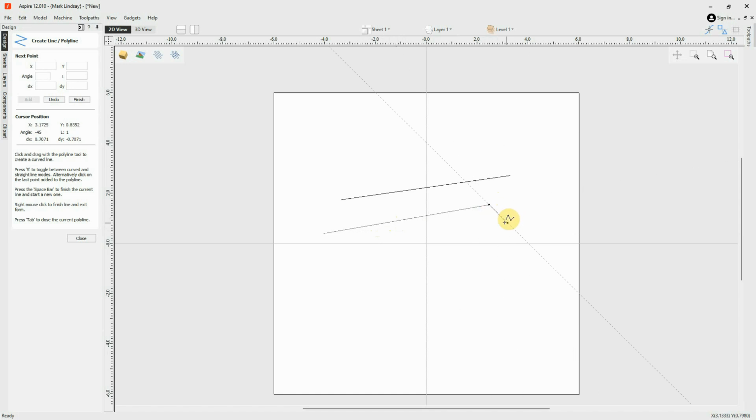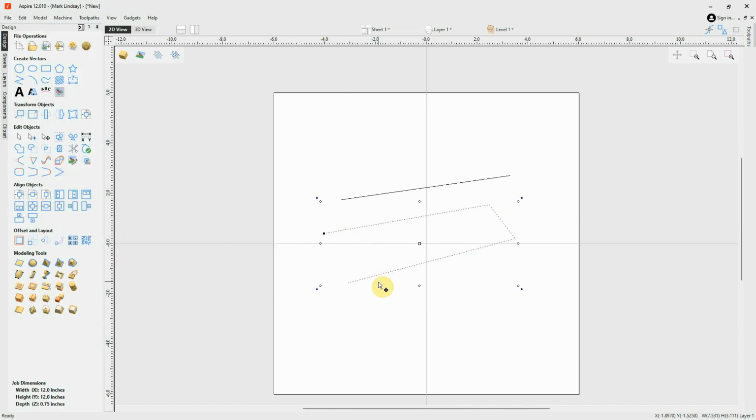Now I still have my line connected. And if I need to come down in this direction, I can click again. Then I can come over here and click again. Now I'll press the space bar and close the window. This is still one line. However, if I go into node editing, I have multiple points. My start point is here, my end point is here, and I have multiple points along this line. This is a polyline.